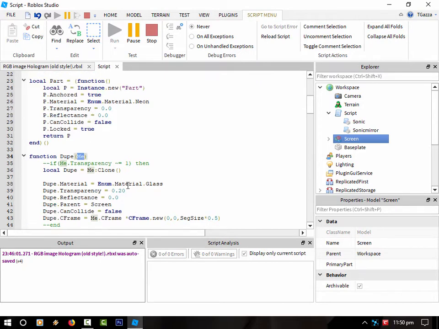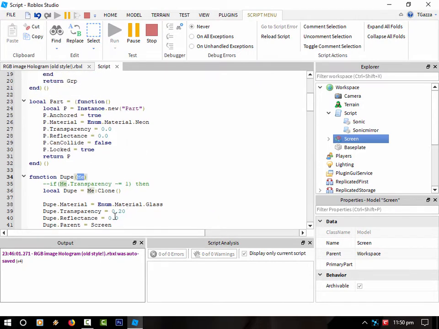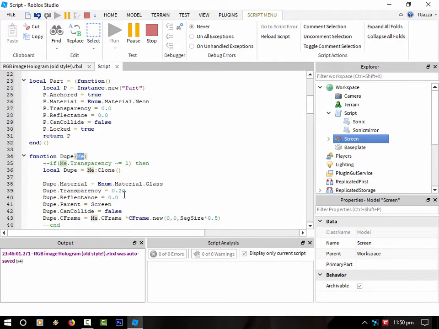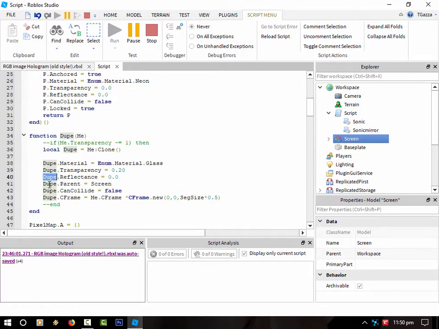I think I was playing around with that beforehand. So that shouldn't really be there, that reflectance, because I'm not even changing it in the first place. Then I'm setting the glass parent to the screen, so it's the same place as the original pixel. And of course setting the can color to force it to save on lag.